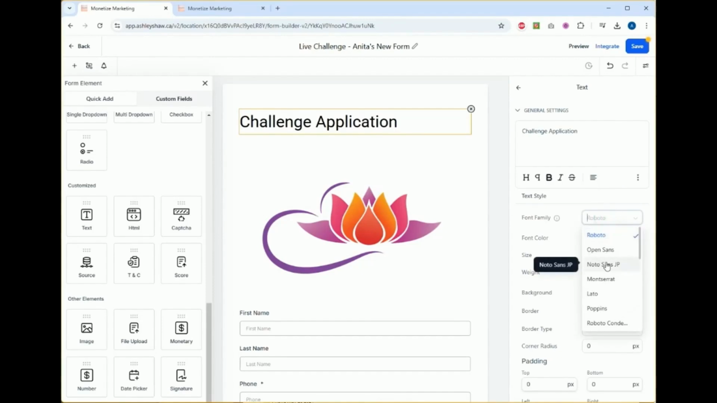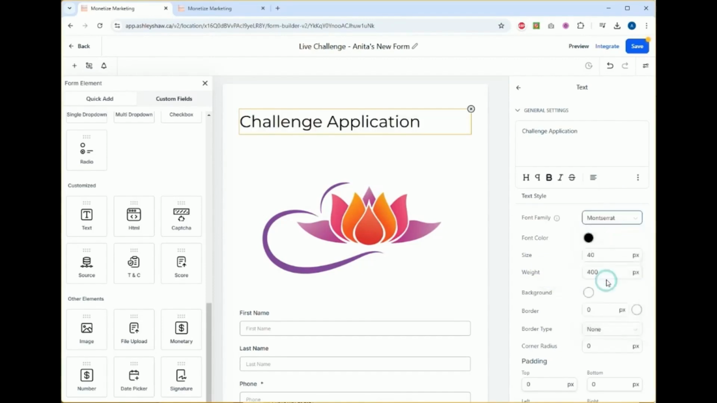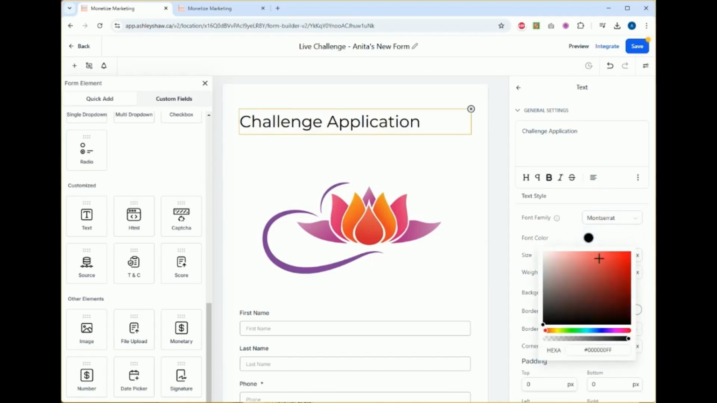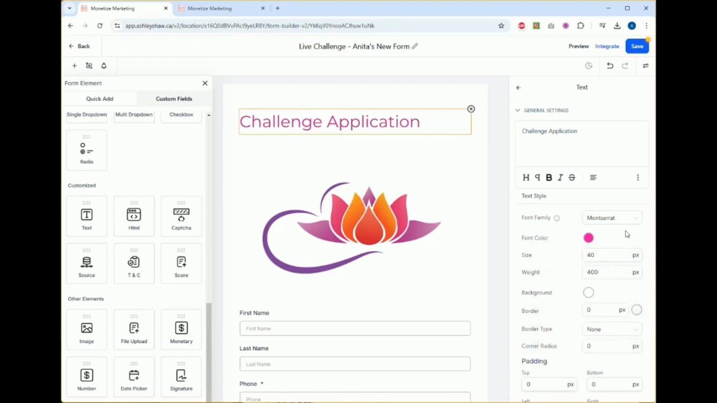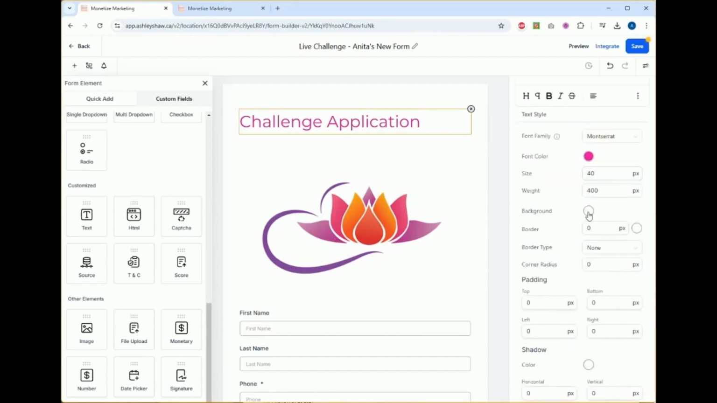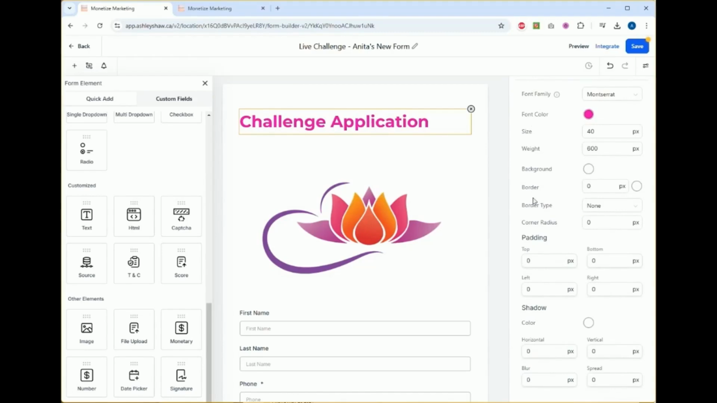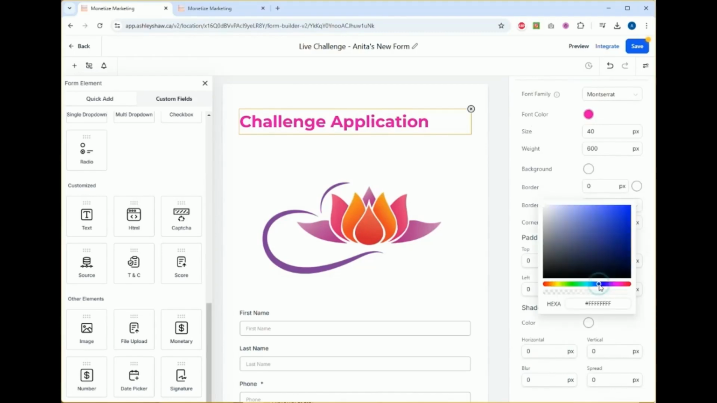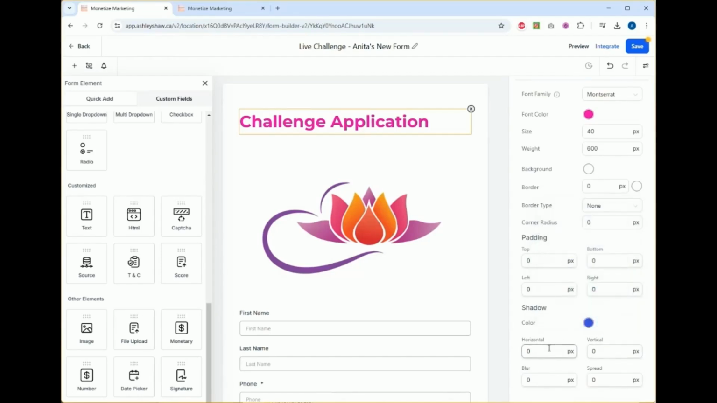We will change the font. We can change the font color. That clashes with my image, but we'll go with purple-ish. We can change the size, the weight. So there are different style options that you can change here to match your branding. We'll add a shadow. We won't make it terribly big.